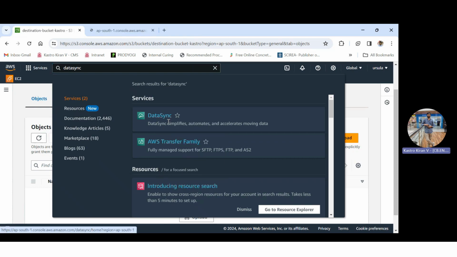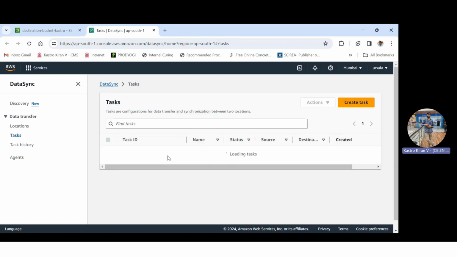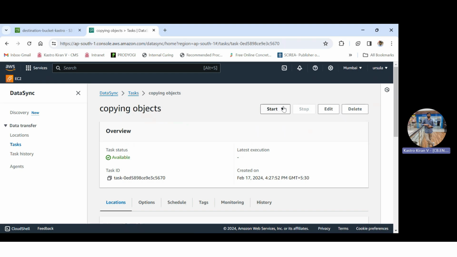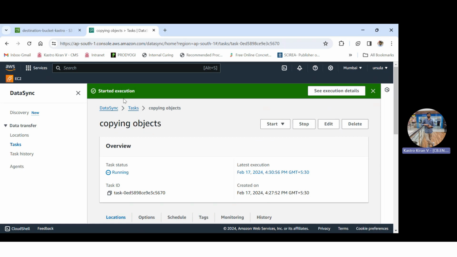So let me open DataSync in a new tab. And here you can see the task that we have created. We have just created the task, but we have not started it. So let me click on the task, and here you can see the start option. Click on start, and then click on start with defaults. Now you can see the task status is currently running.